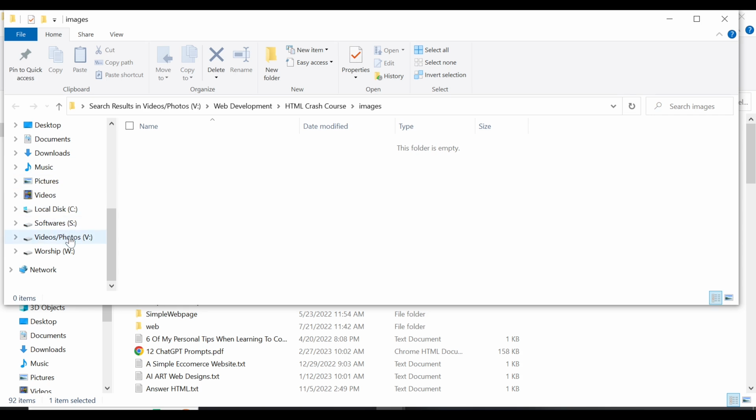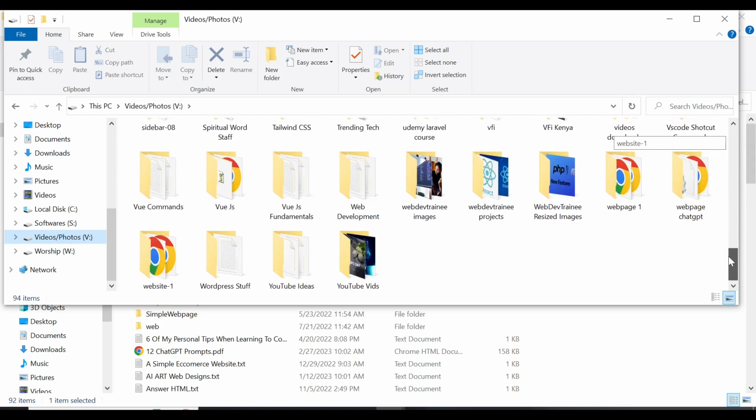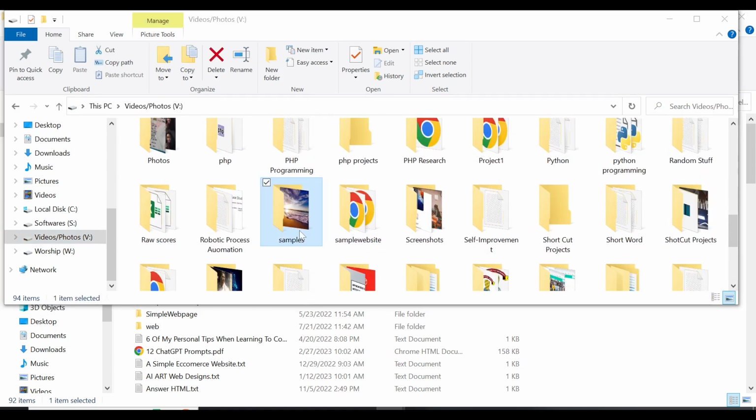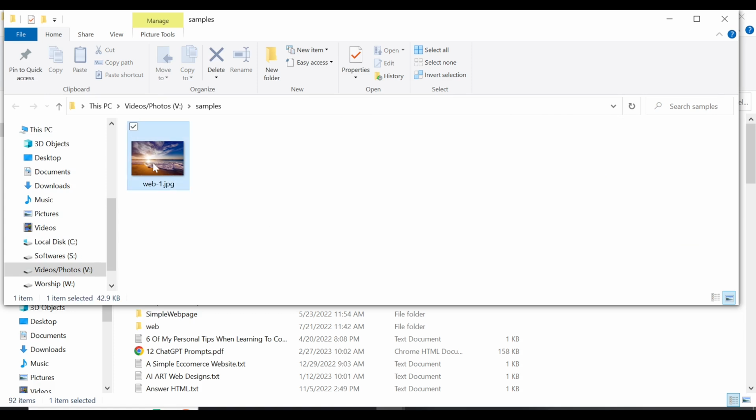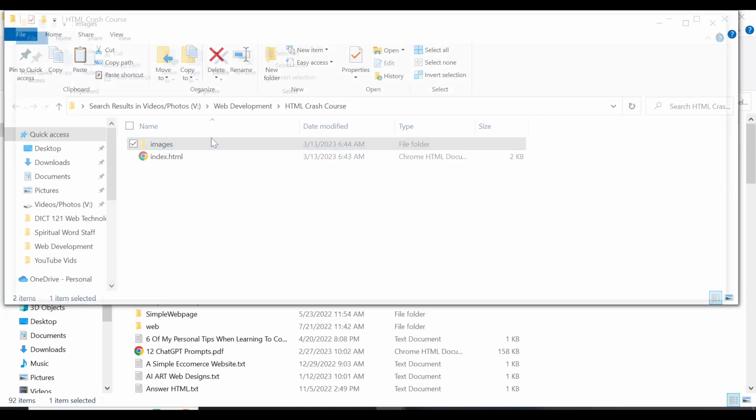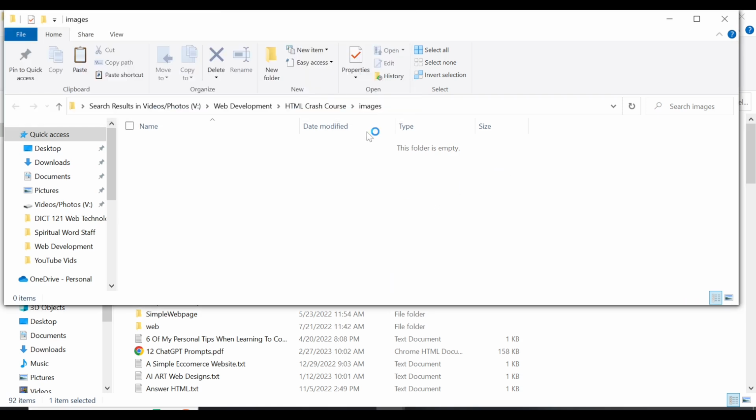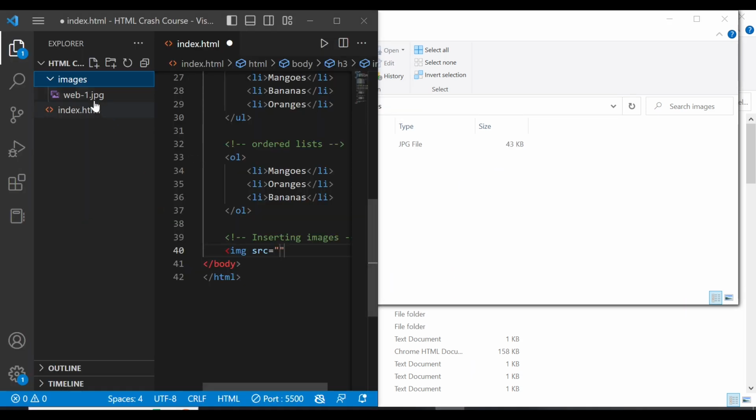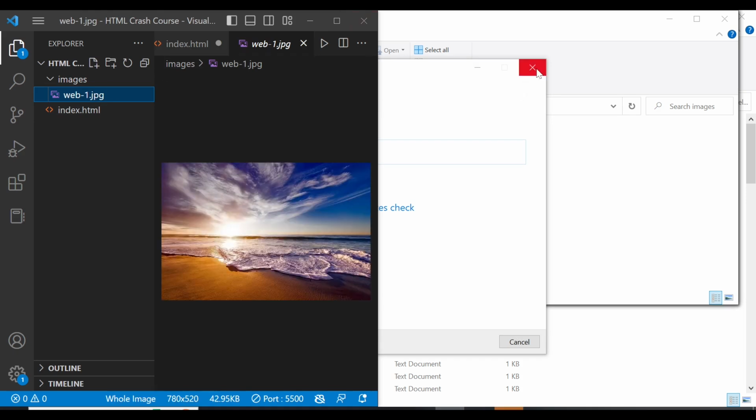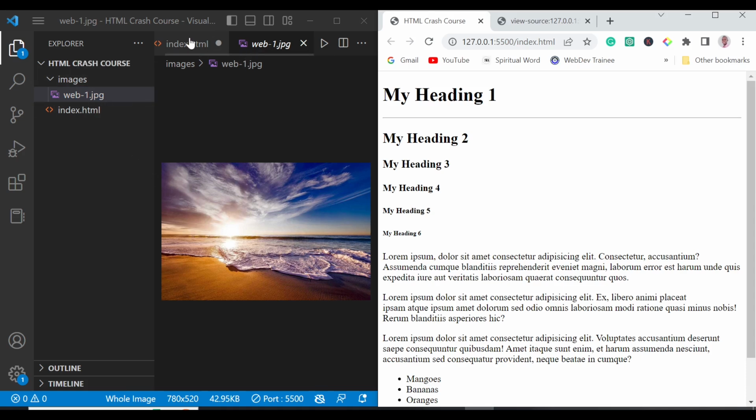So for example, let me check within my videos photos. I should find an image. Let me see. There are samples here. Okay, so this is one image. Where is it? It is this one here. So this is what we have. Okay, so I just click and paste it there, and the image has been pasted. So within here you can see there is the image, and this is the image that I'm having.